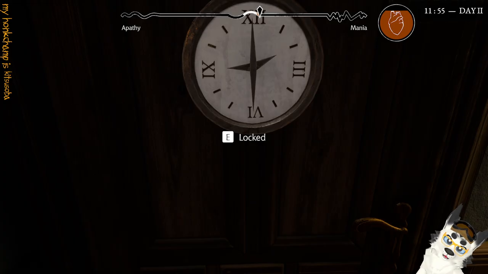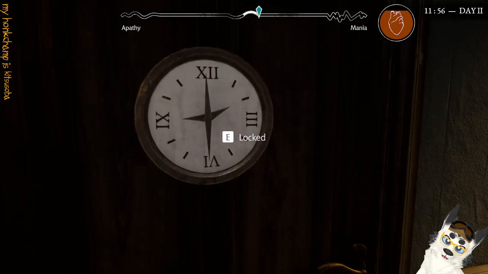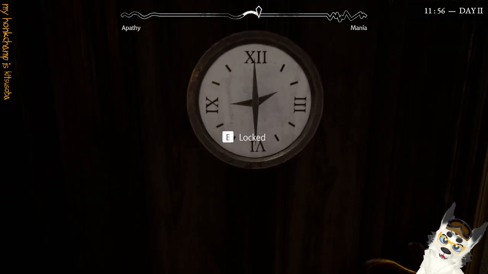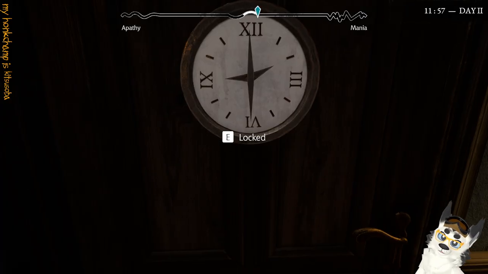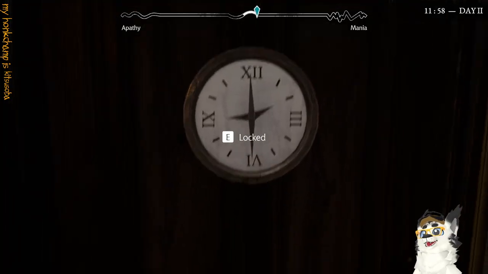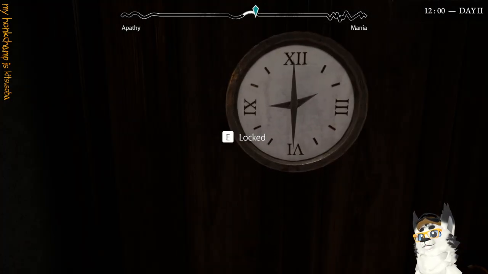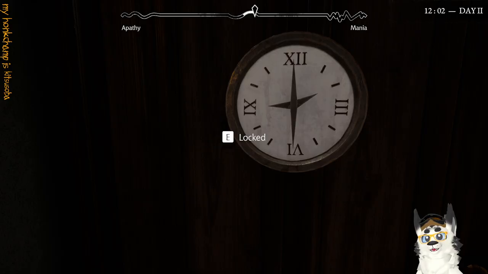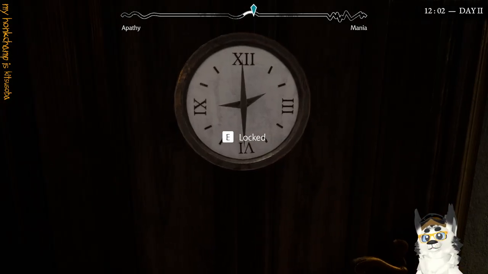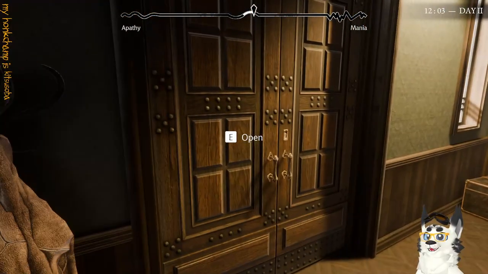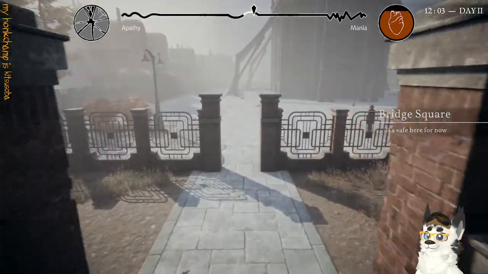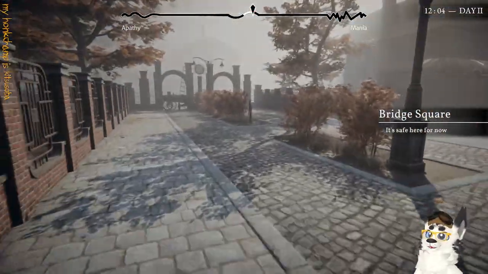12, 6, 3, no, 2, and 9 is what everything's pointed at. Big hand is minutes. Small hand is hours. So does that mean at 2:30 or 9:30? Yeah, because 12 o'clock has been doing nothing. Be back at 2:30 and then we'll try.